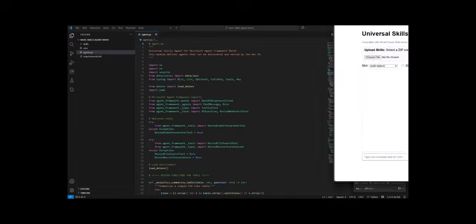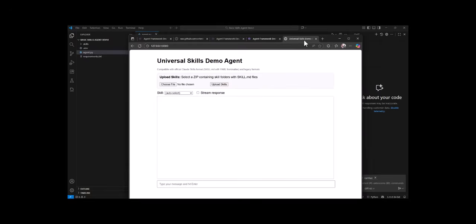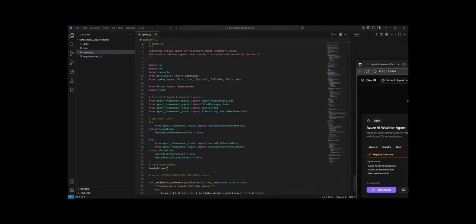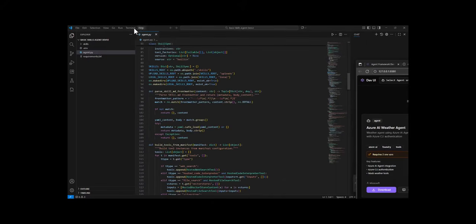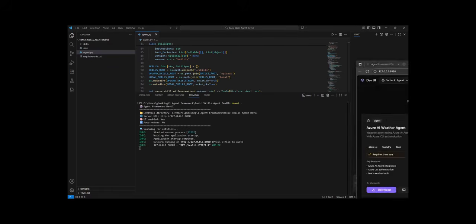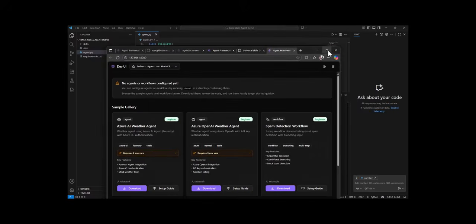Another thing I wanted to show you was the dev UI. If I just jump to this for a second, you can activate this once you've installed the framework. If you open up a terminal window and type in something like dev UI space dot, that should automatically bring up a web interface for you, which is what you can see on my other screen.